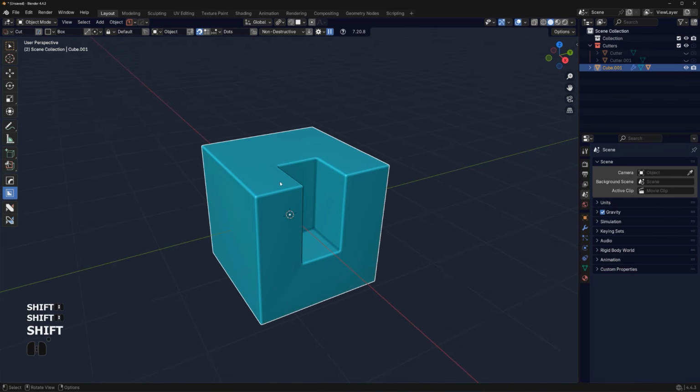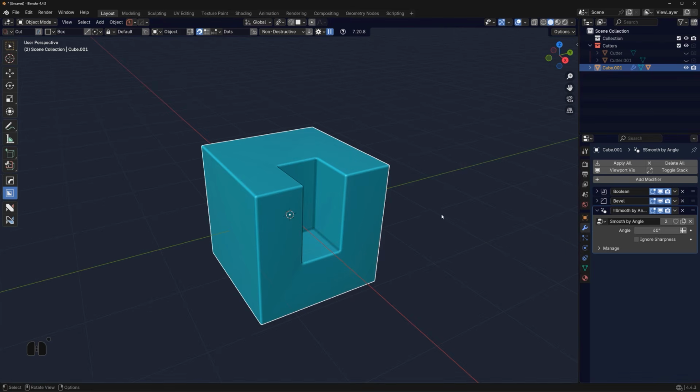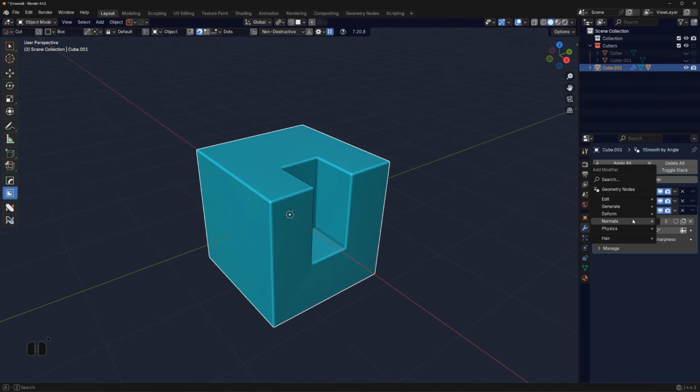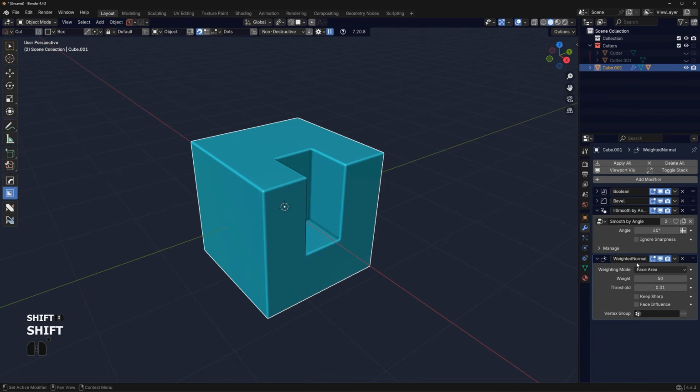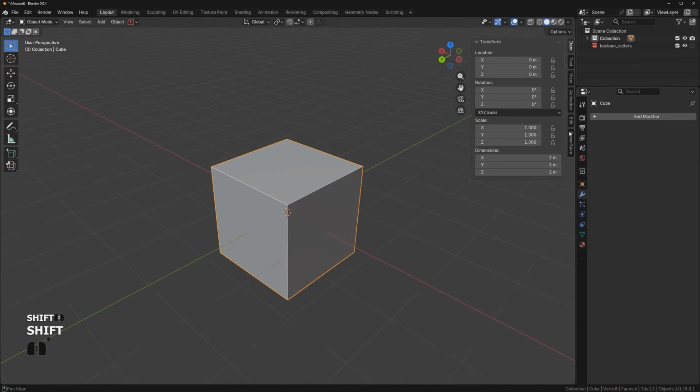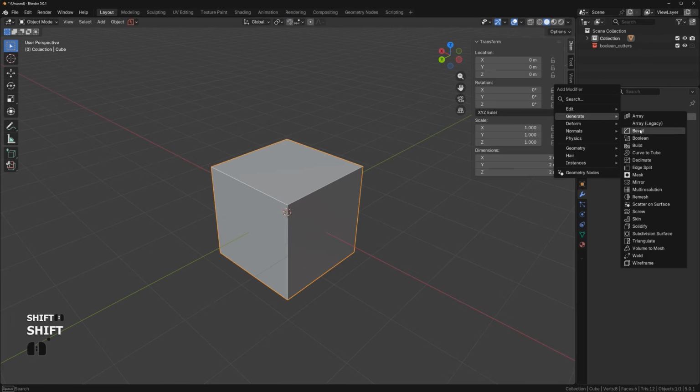So you need to help it a little bit by adding another modifier, which is called the weighted normal modifier, and you can find it in here, okay? And this modifier should always be at the bottom of the stack. Now the problem with vanilla Blender is that someone decided to pin the auto smooth modifier, and you need to unpin it.